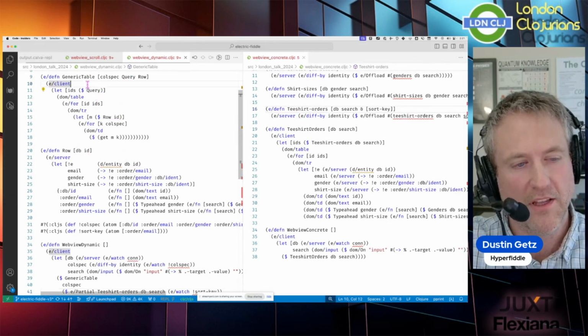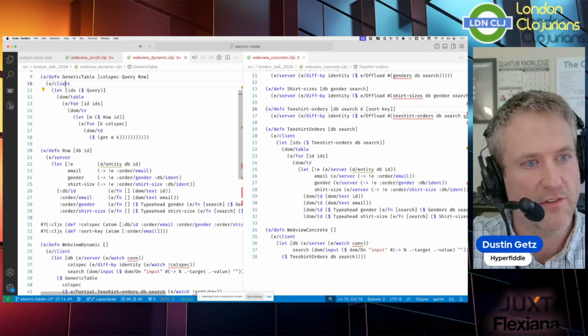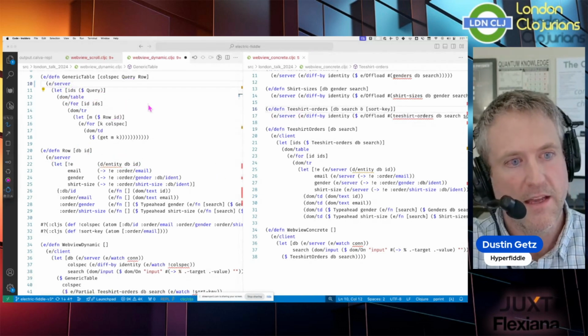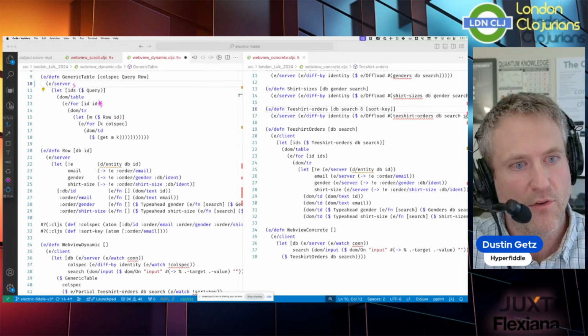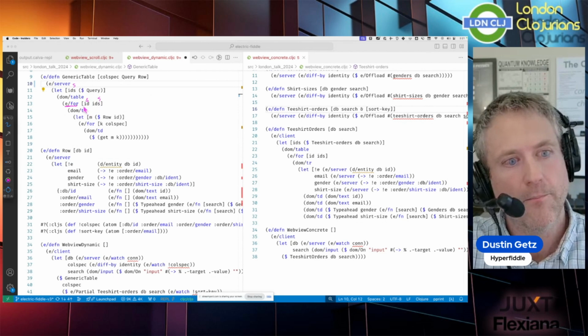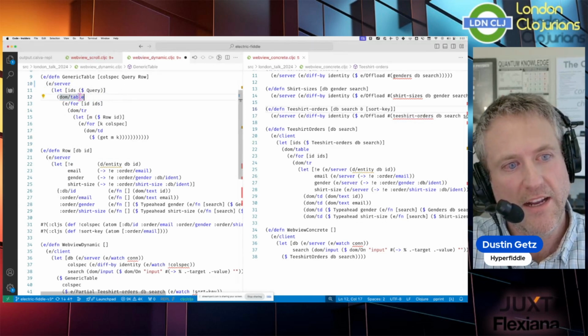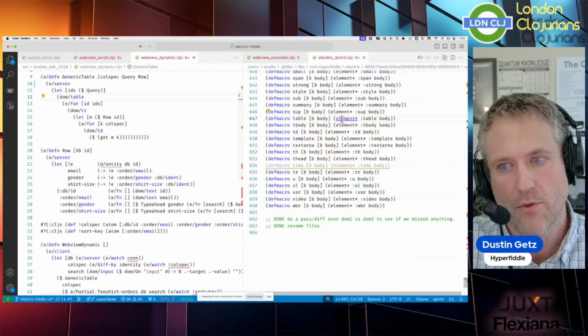The way you fix this, one way to fix this is to do this. Now if we do the traffic, server, the for loop is on the server. The DOM table macro in Electric v3 is smart enough to pass through the site. So in fact, I can show it to you.